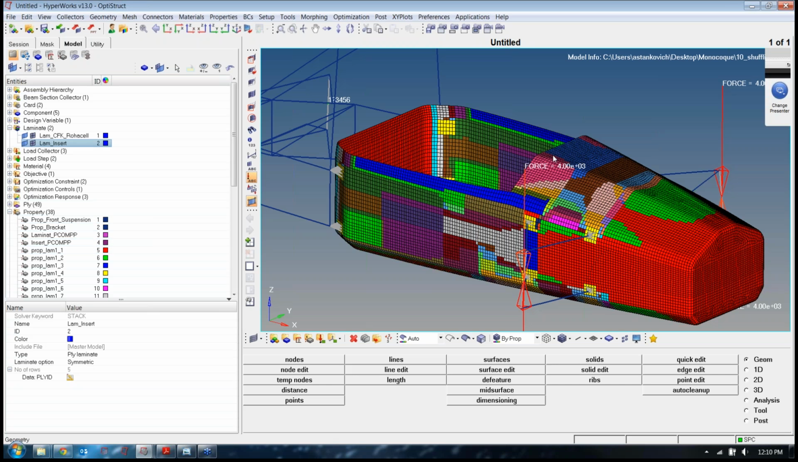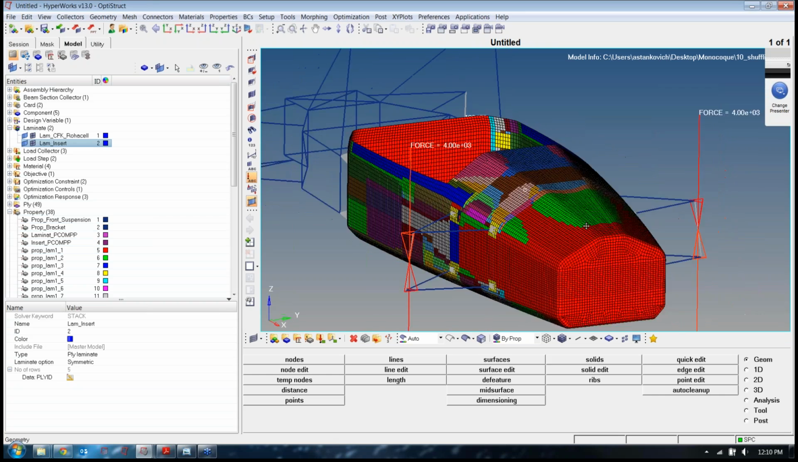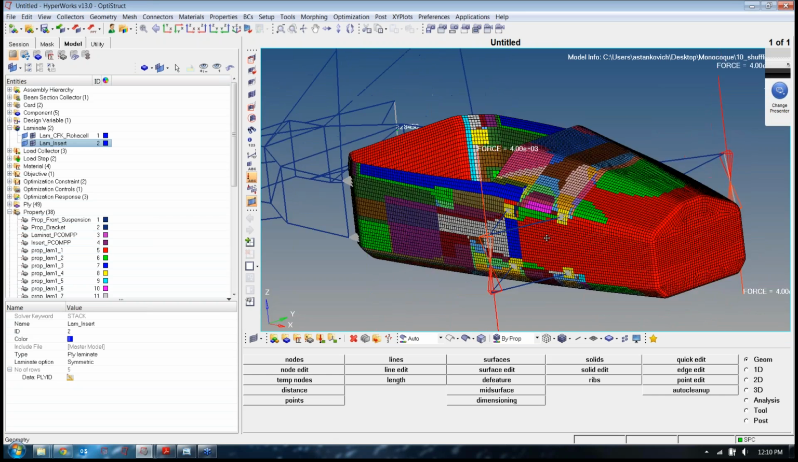Within a model, you may have many plies that all overlap, and within regions where all of the plies are the same, you'll have what's called a zone, and you can see that here visualized with all the different colors.